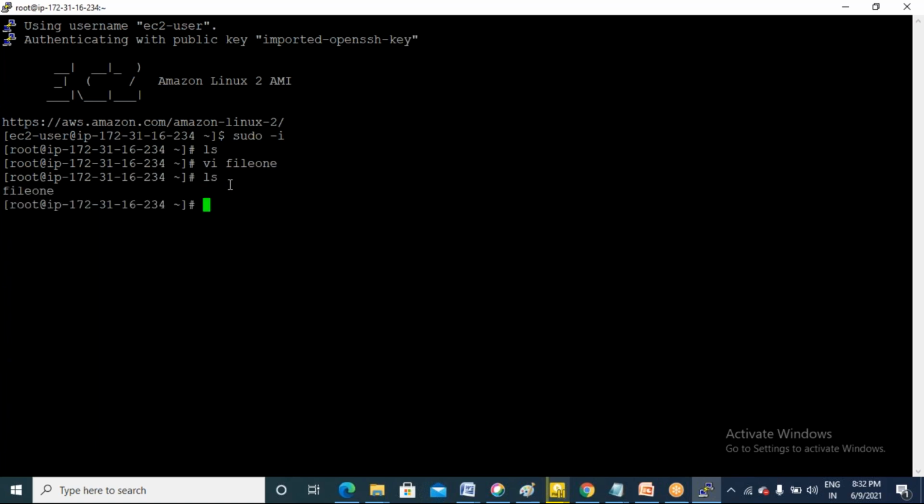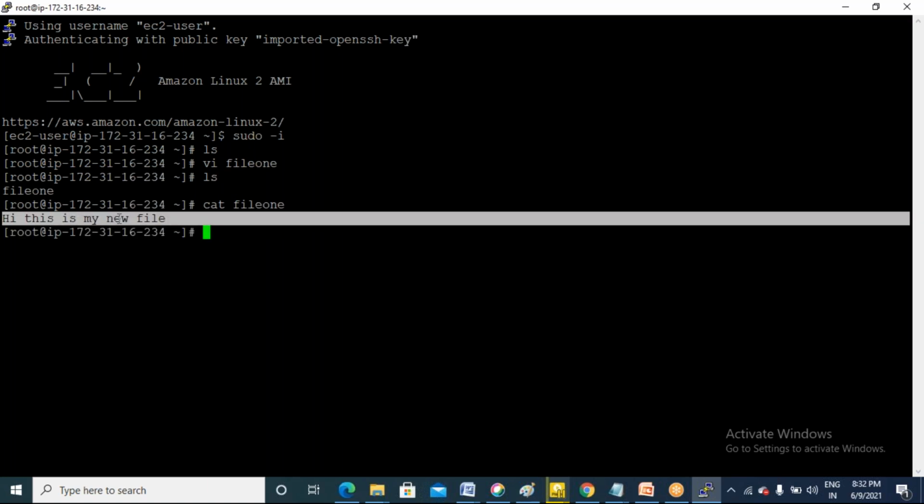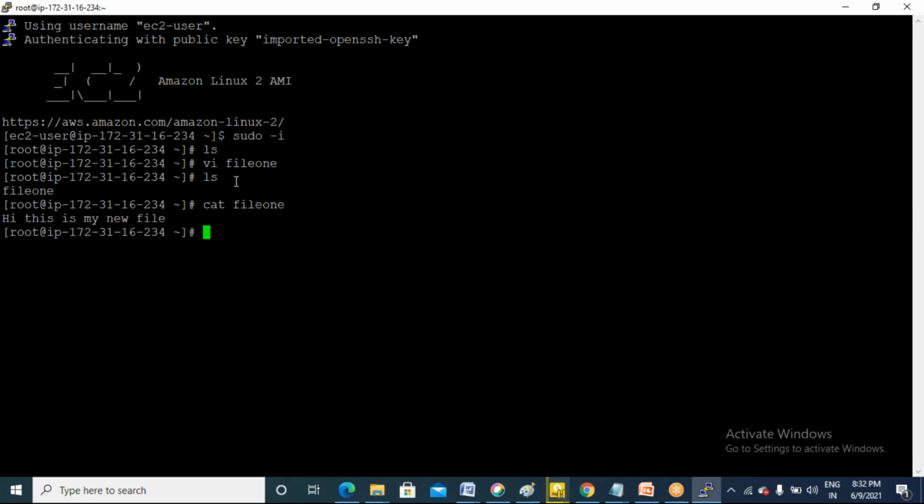Now type ls. You can see this file one is created. If you want to read the data, it is cat space file name. Okay, press enter. So this is the data which I have written inside that. So see, I told you, with the help of vi we can create the file and enter the data. With the cat command we can read whatever data is there inside your file.